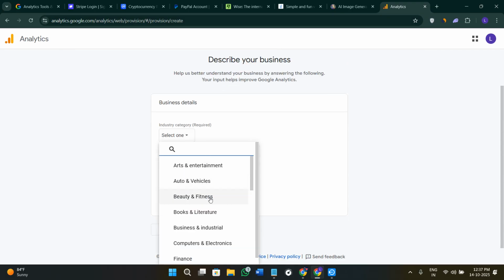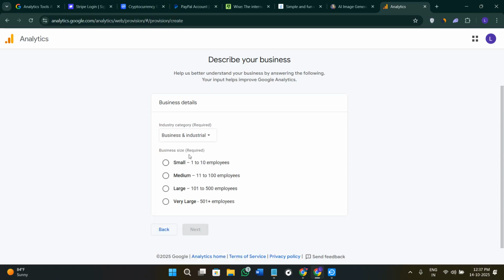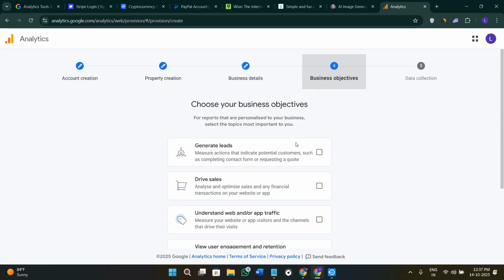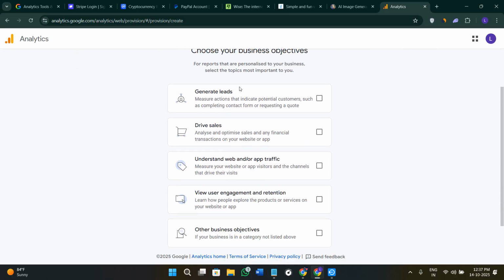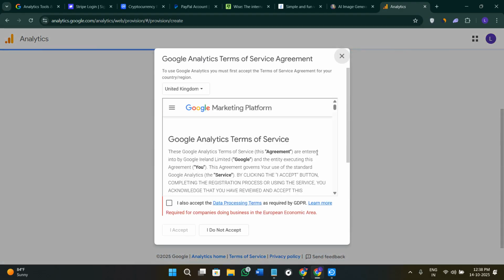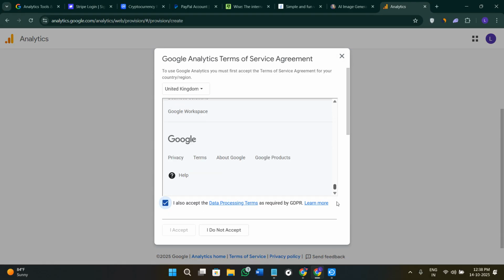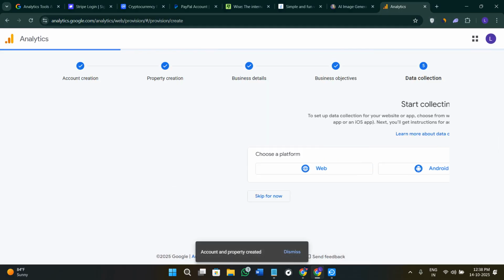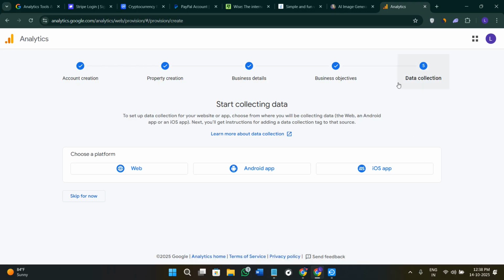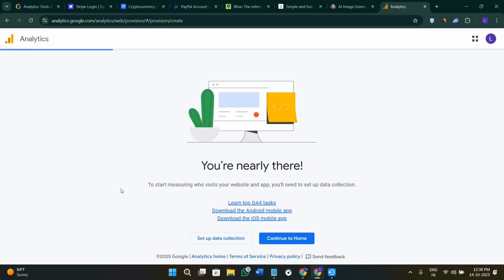After that, select the industry you are in, select the business size and press next here in the bottom. After that, in the business objectives, you just have to select one of the options that are given over here. So let's say I'm going to be selecting generate leads, then click on the option of create. Now over here, it is going to give you this type of terms and conditions page. So you just have to accept it all. After accepting it, simply click on the option of I accept, then wait for some time until it redirects you to the next page.